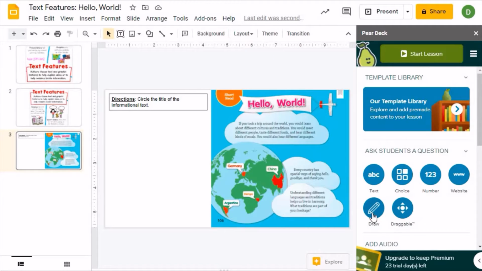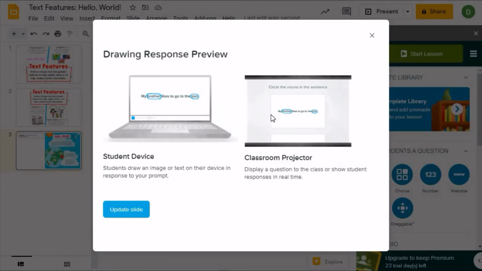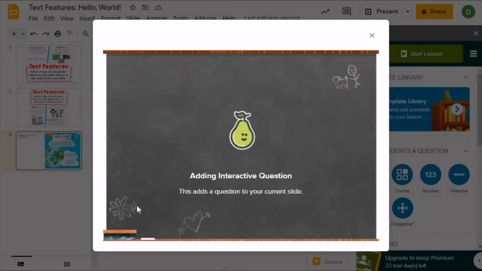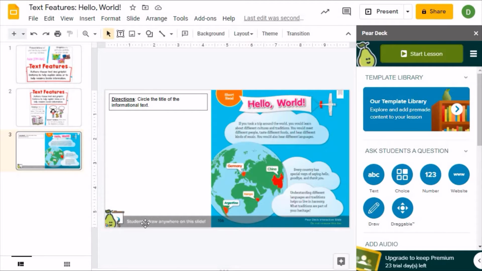I'm going to use the Draw It feature, so click Draw, and this will pop up here. It just shows you what it will look like on the student's device and what it will look like if you are projecting this in front of the classroom. So I'm just going to update the slide, and you will see that a footer has been added to the bottom of your slide. Let's continue with the rest of the lesson, and then we will preview it to see what it looks like on the student's end.